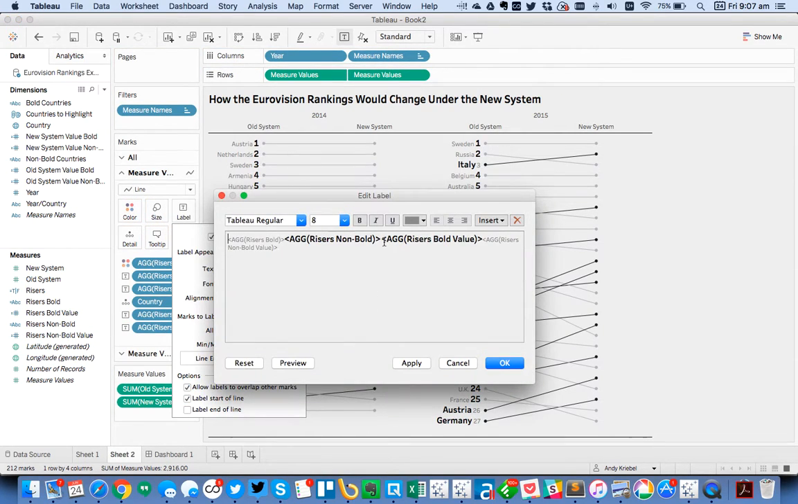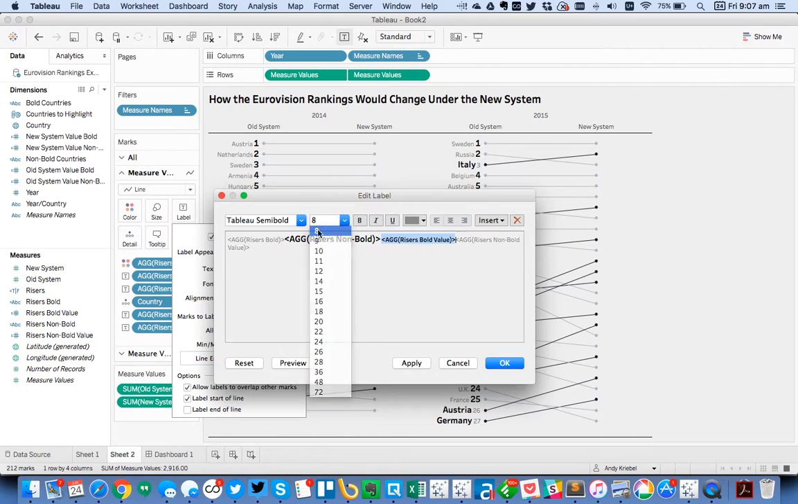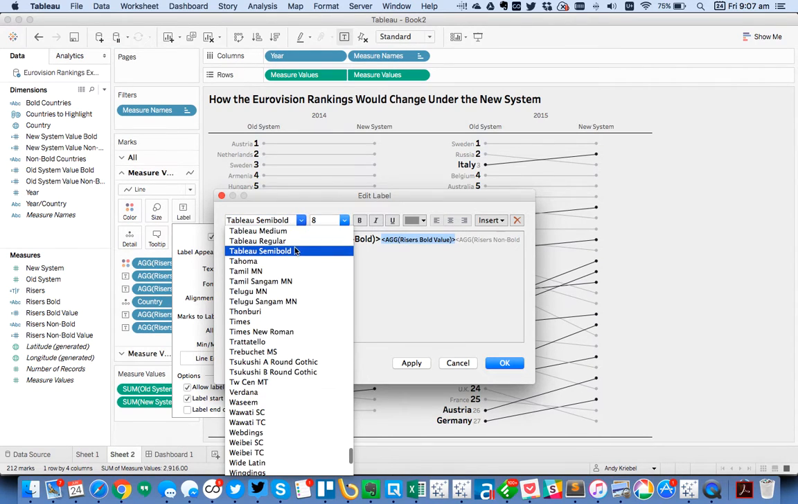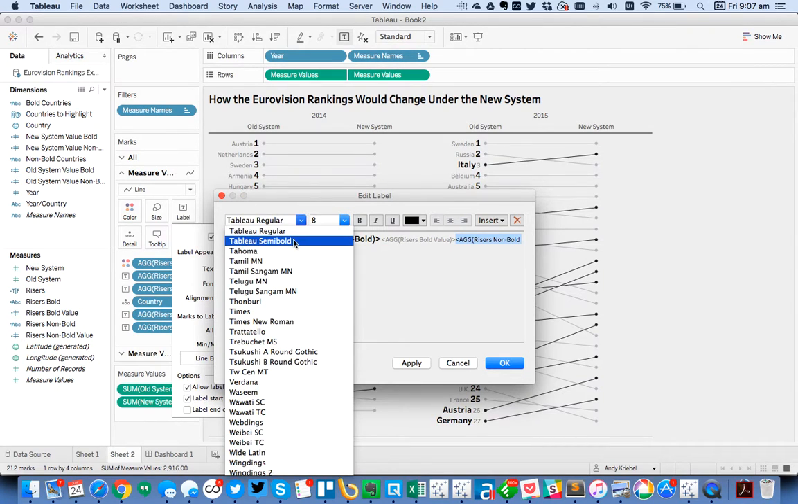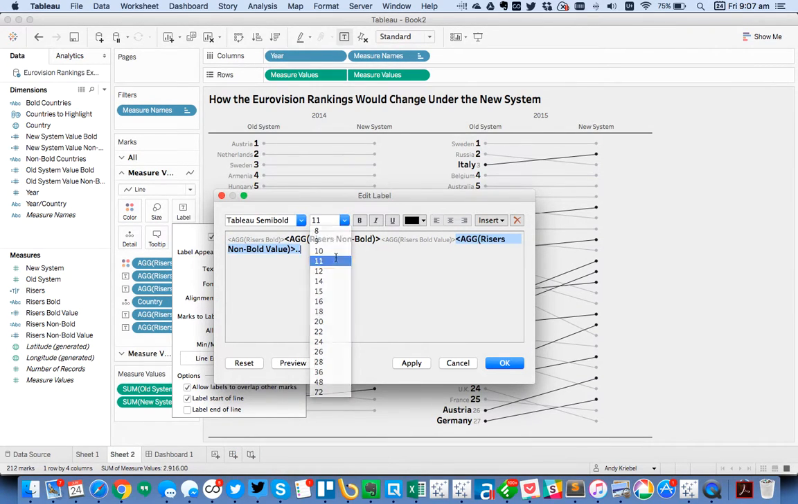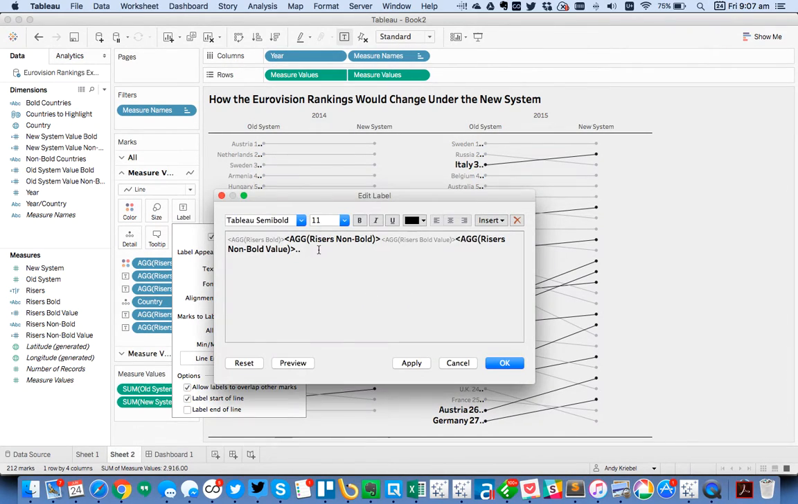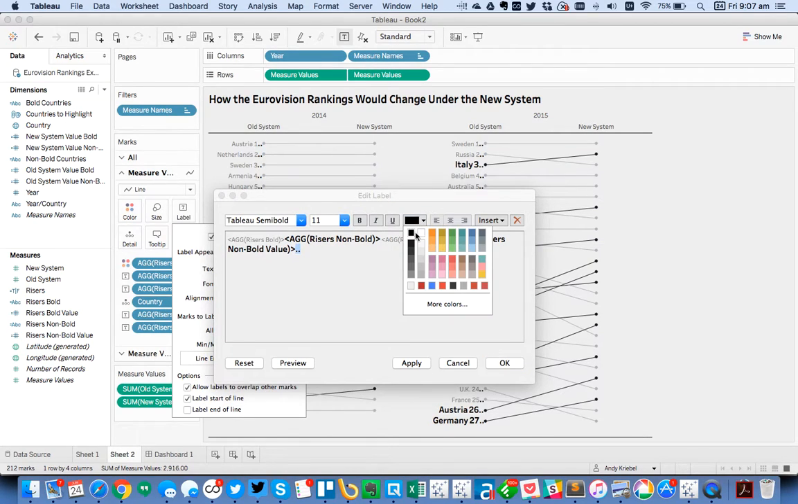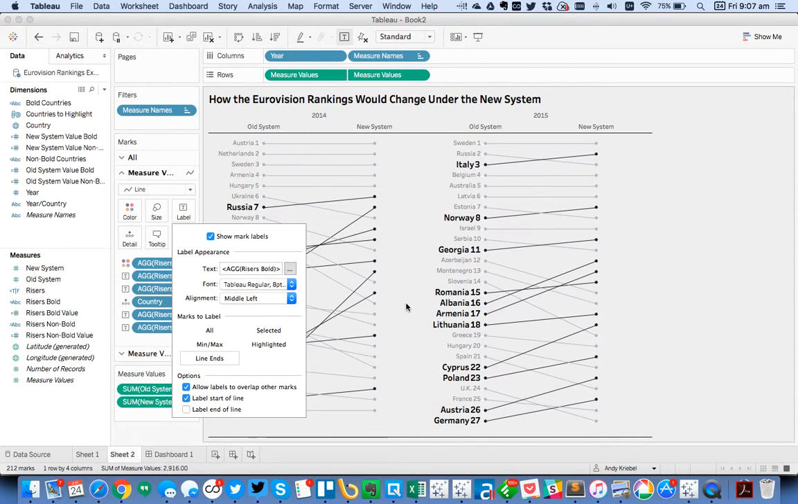And then let me fix my tooltips. Again, I think these are backwards. So this bold value needs to be gray, 8, and Tableau regular. And then my non-bold, sorry about having these backwards, hopefully it still makes sense, 11 and black. Hit apply. OK, and then I think I messed up here. These should be white. Let me make those white, 8. OK, so there we go.